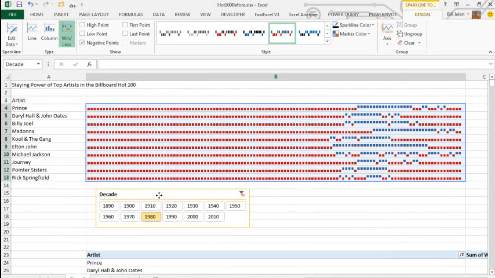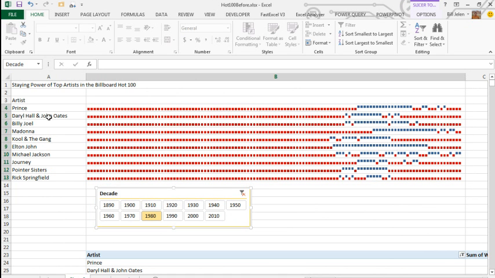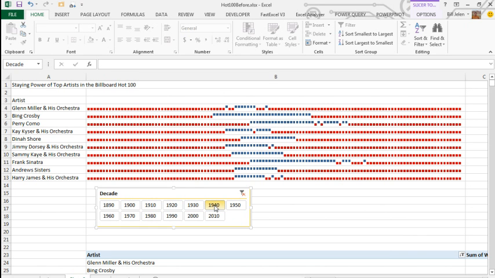Just have to get near the edge of the Excel spreadsheet and it will scroll for you. So these are the artists who were the top in 1980. Let's go to 1940. All right, there we go.